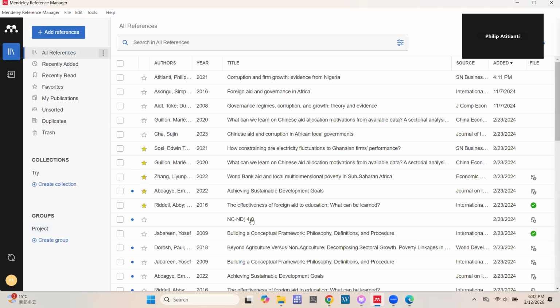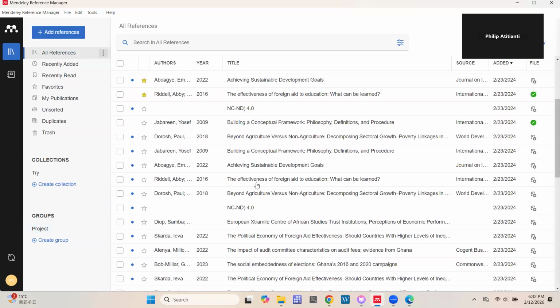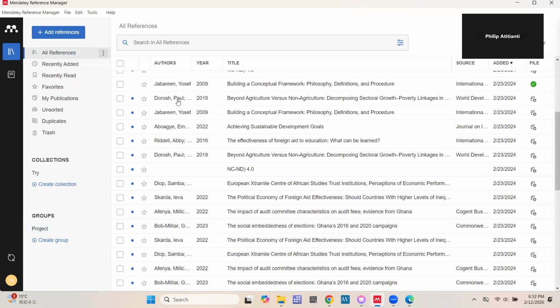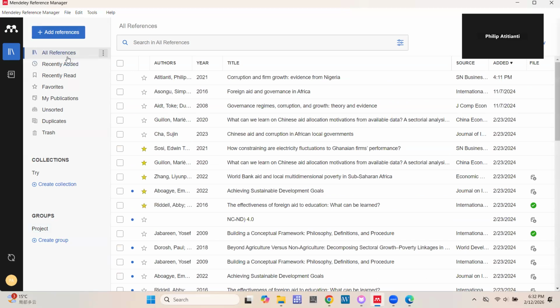Definitely, yours might look empty if you have not been using it, or if it's the first time you've installed it on your computer, you will not have these things here. But we'll definitely go through all these things. Right? So you have your file, you have your edit, then you have your tool.